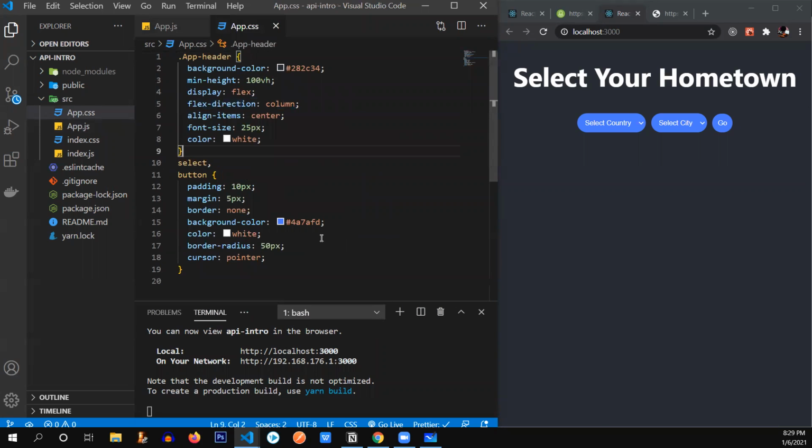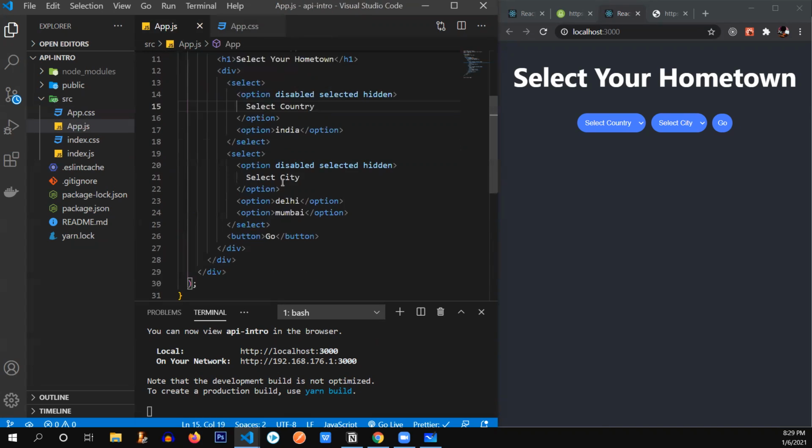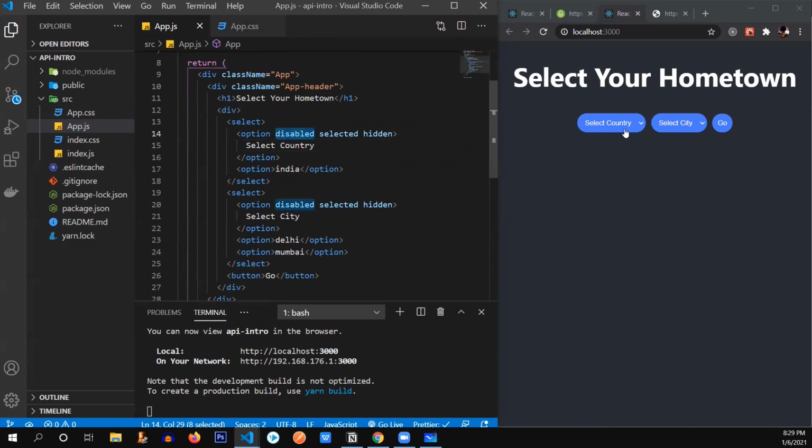And what is the disabled selected hidden which you use for the select element? Okay, that one, yeah. So first of all, we need to have something over here, because if we don't do this, let me just remove all of this.